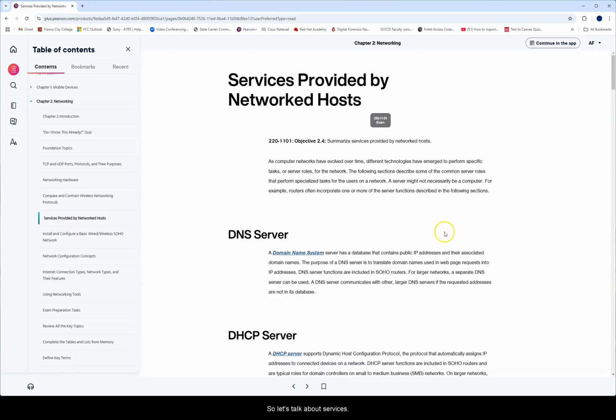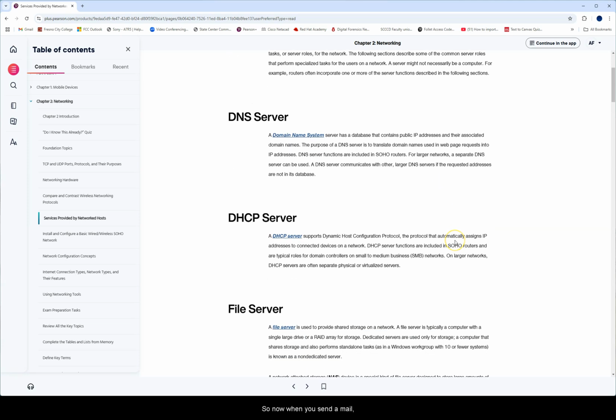So let's talk about services. When you send a mail, it goes to a post office and goes along its way until it gets to the destination. When you request a web page on a computer, your internet service provider provides that, if you will, electronic post office in the cloud.